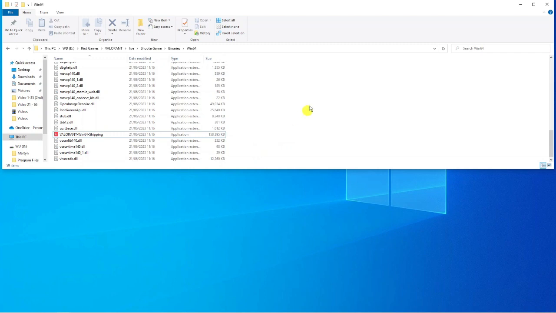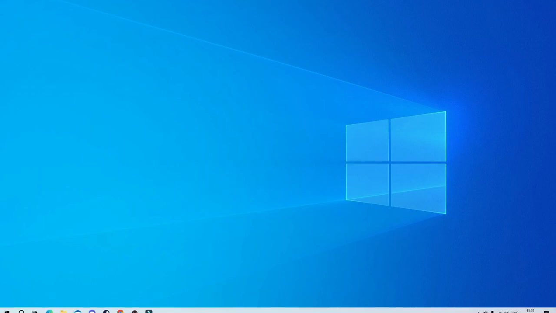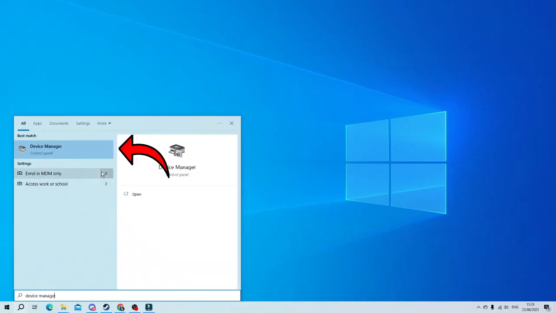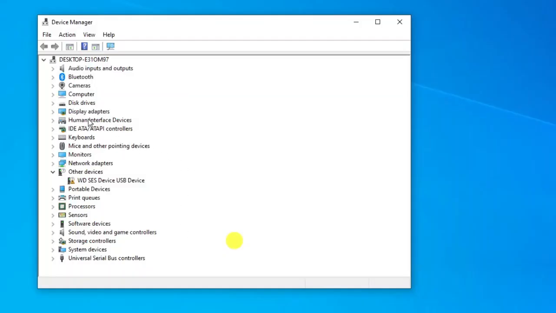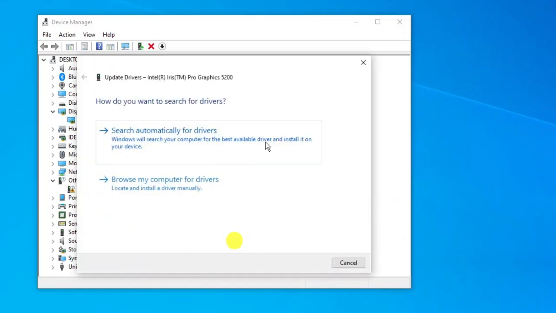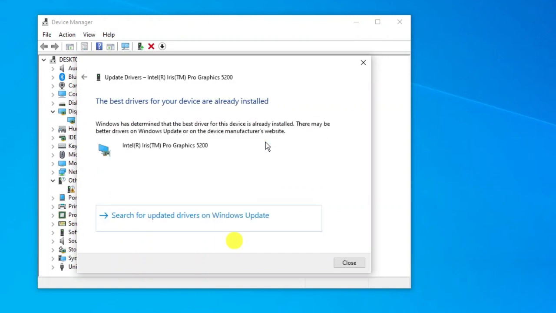Now if this doesn't resolve the issue, there is one more thing you can try, which is to check that your graphics card is currently up to date. To do this, come down to the bottom left hand corner, click onto the search box and enter Device Manager. Now click onto Device Manager underneath Best Match. From here, look for the Display Adapters option, which is here. Click onto the down arrow, and this is going to show you your current graphics card. Once you click onto this, right click and then click onto Update Driver, and then click Search Automatically for Drivers. This is going to tell you if there's any updates available for your graphics card.